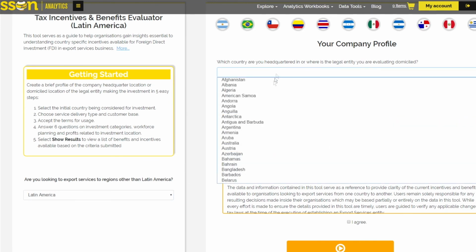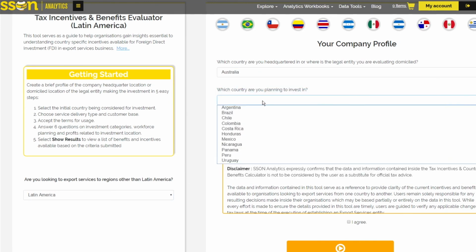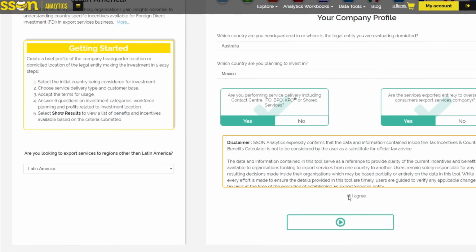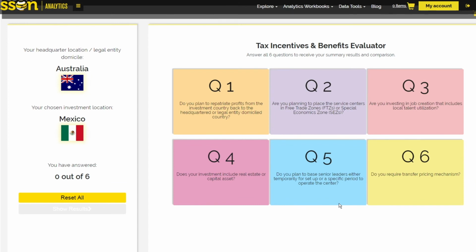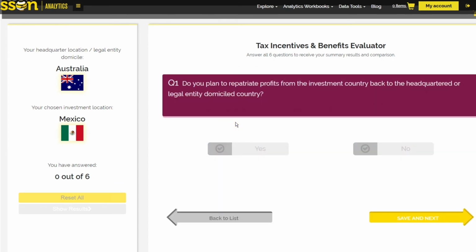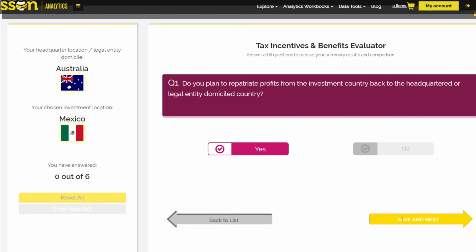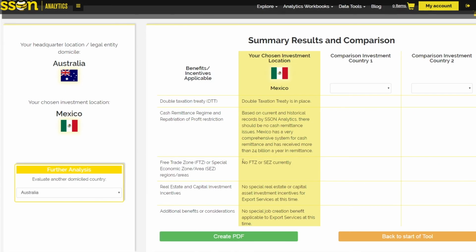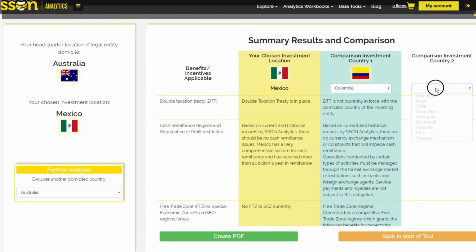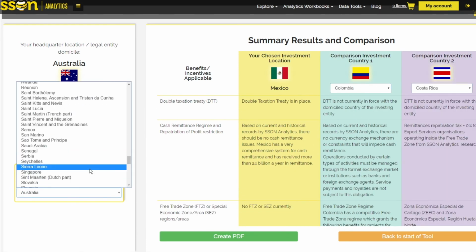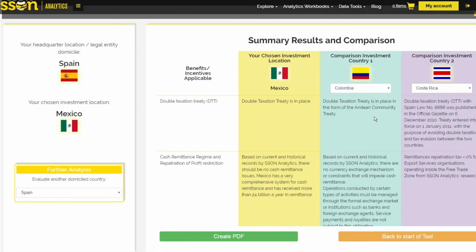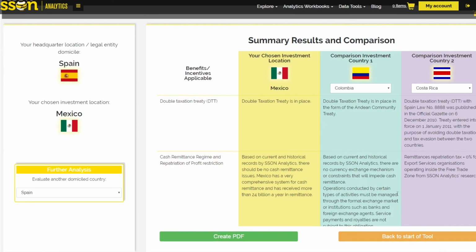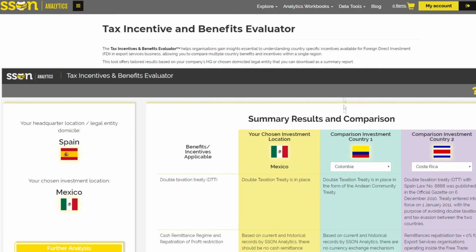The tool very simply allows you to select the country that you're exporting services from and the country that you plan to invest in, answer a series of short questions around your intentions for that export services business, and then it will create a summary for you where you can compare up to 3 different locations that you would potentially be sending export services to. The summary page comes in a convenient downloadable PDF where you can print the report off and include it in your business case presentations.